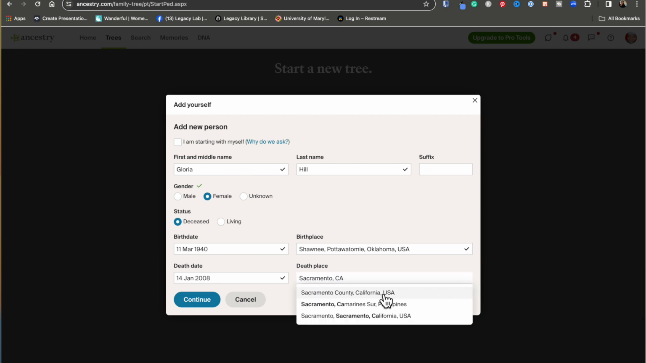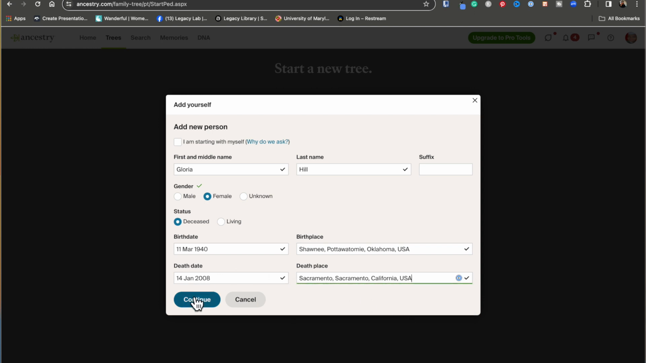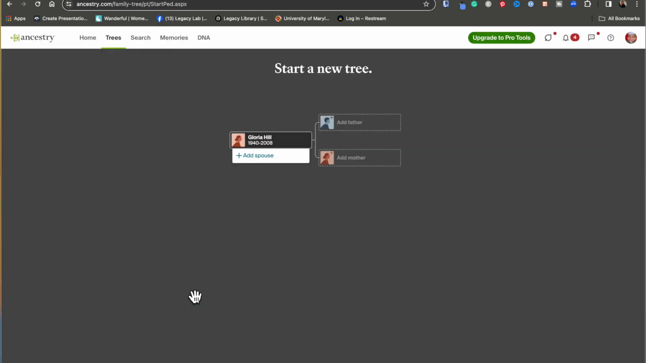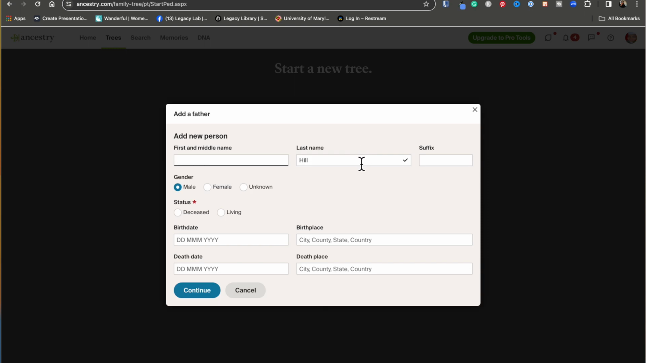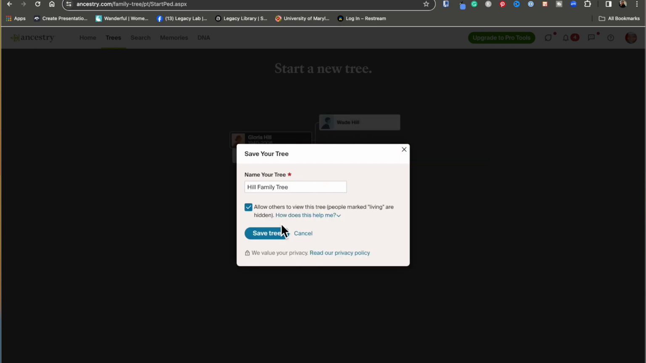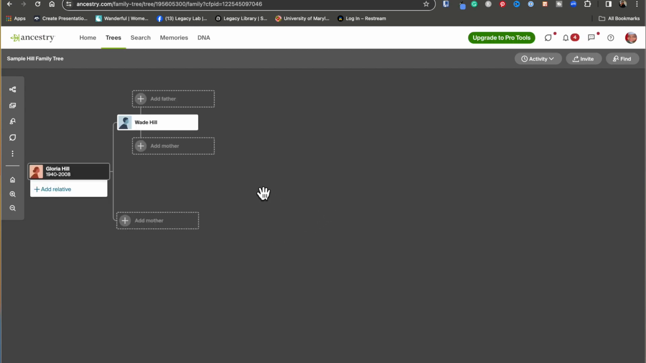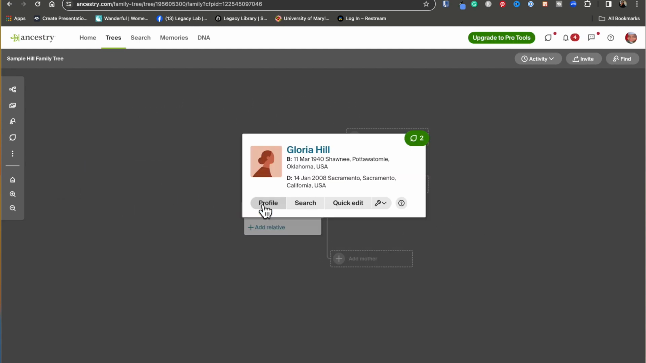Okay, now that my grandmother is done, I can add her mother and I can add her father. Wade Hill, deceased, male. Okay, so you have to have somebody, a parent, in order to have your family tree. So you have to have a parent and another person to get a family tree going. You have to have more than one person. Okay, so now I can go to her profile.